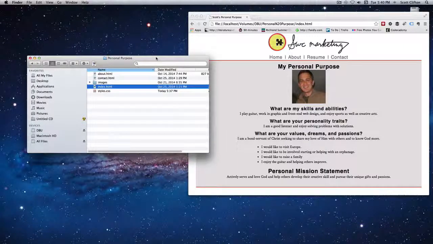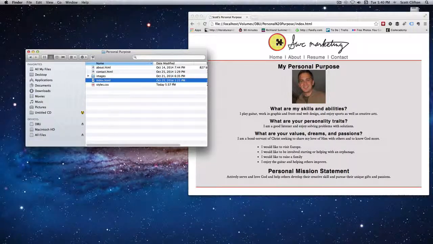I have completed a personal purpose page, and I'm basically taking that template and going to use it multiple times as I create different pages. So I've got this index page that I've created a basic design that I like, and I want to create a contact form on a contact page. So I've gone ahead and just basically copied the index page.